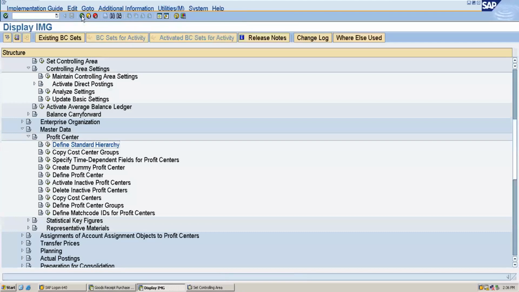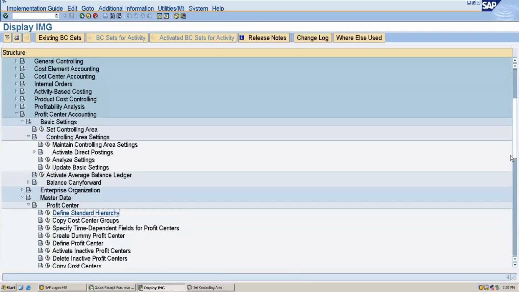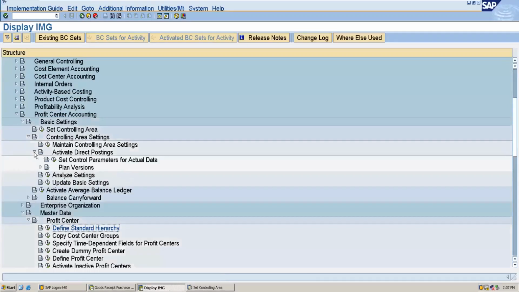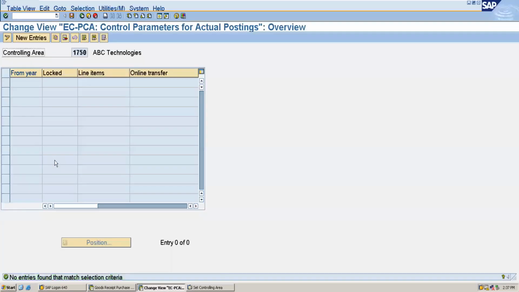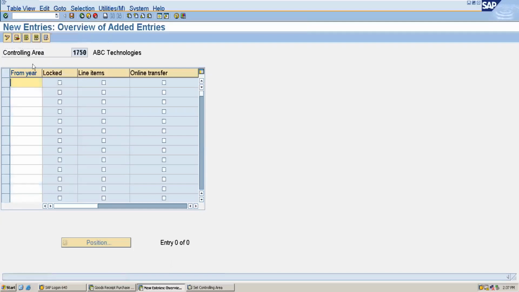Now we will set the control parameters for the actual data. For that we have to go to, so from here we have to go to activate direct postings. Then here we will set the control parameters for the actual data. Here we will be able to define how the postings will update in the profit center accounting. So here I will give new entries and I will give this year 2020 and I will take line item wise and also online transfer. Okay, so after this I will save this.